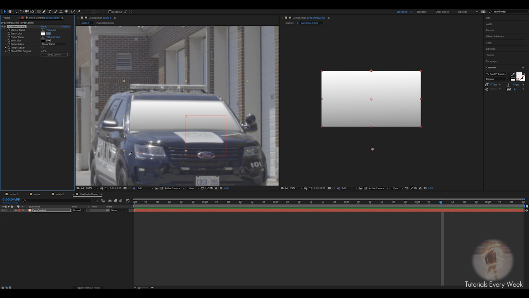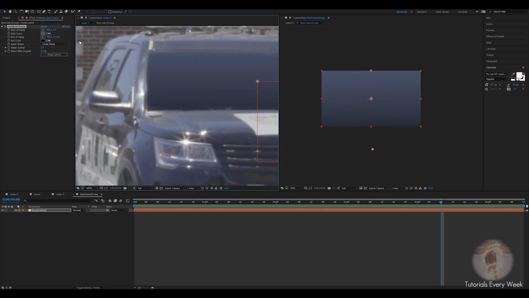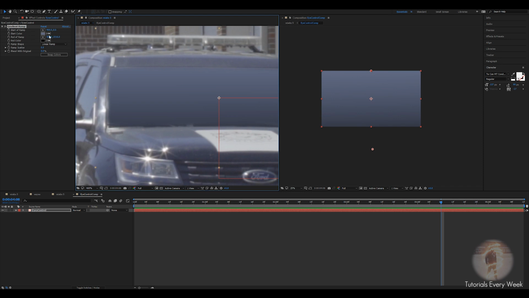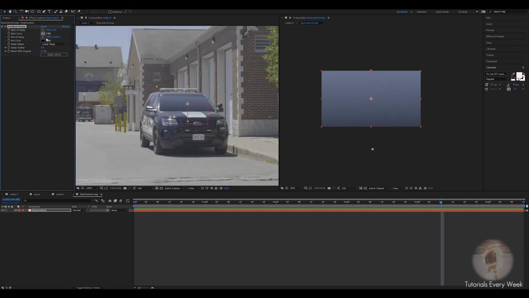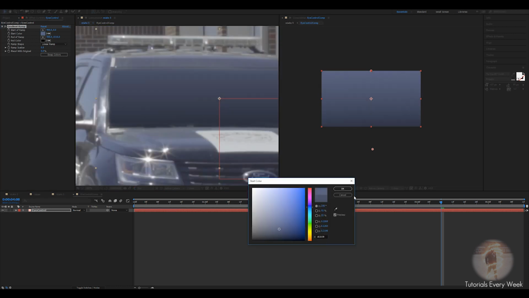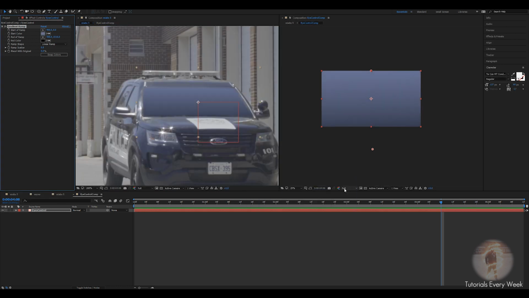Grab the little eyedropper and just find a color from your car that you kind of like. This takes a little playing around to find that nice little color. Alright, we'll go with that for now. So this is going to be where your actual eyelids are.